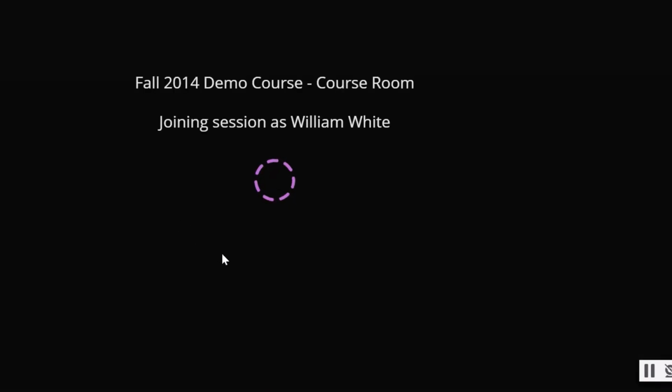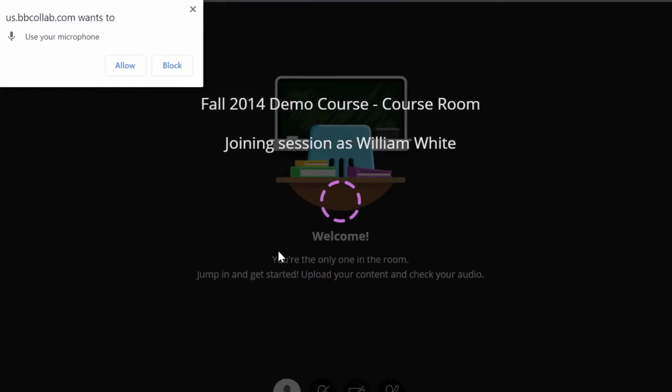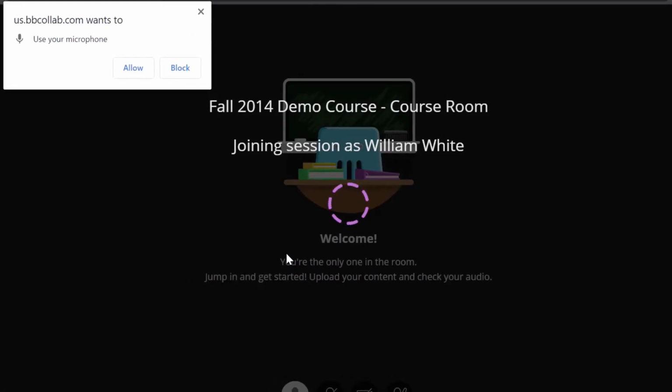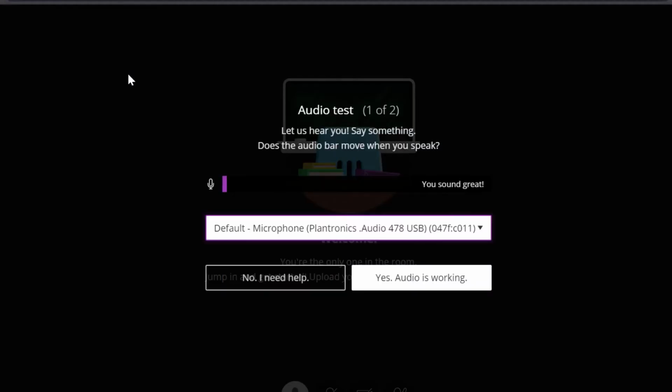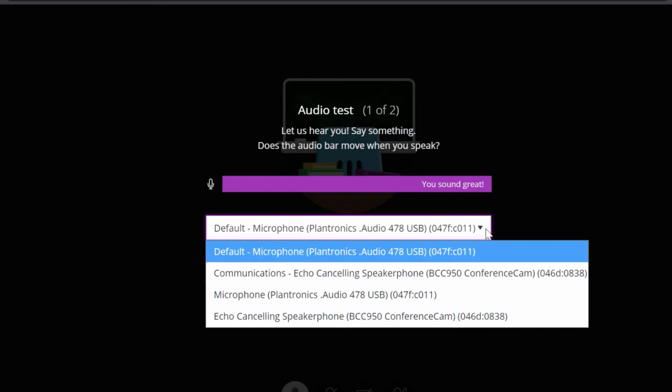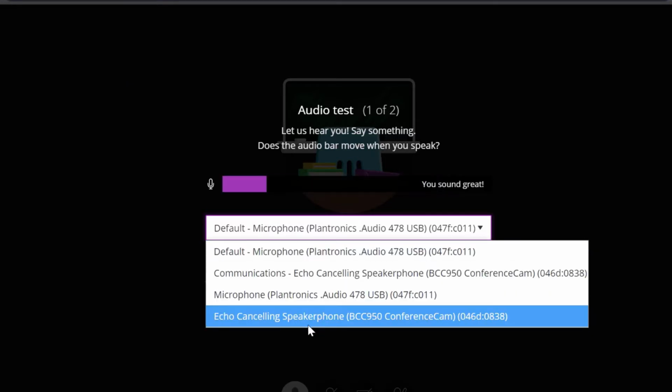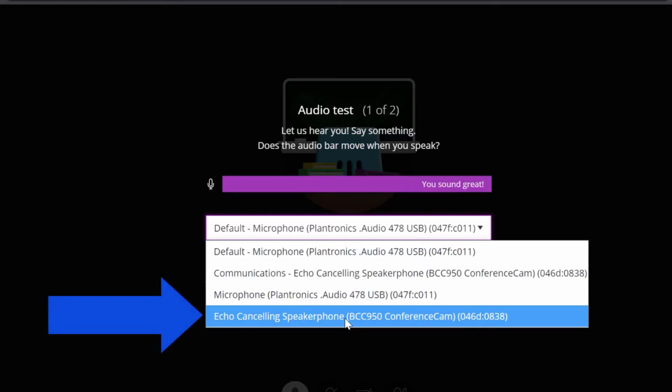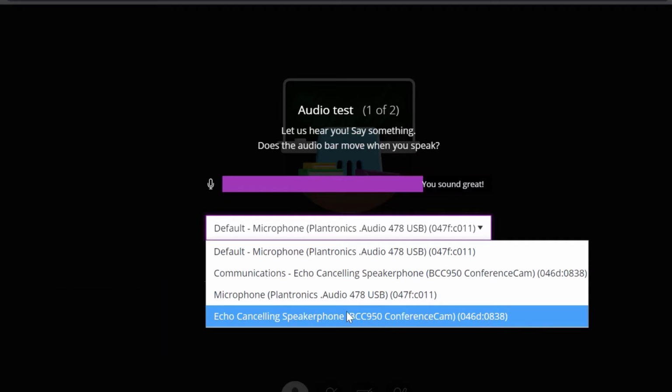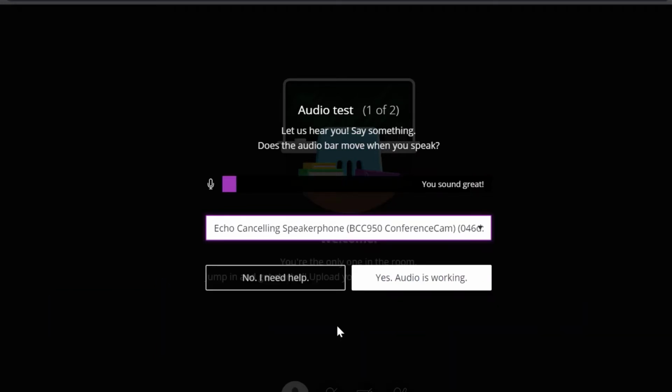Now, the first time you use this in any particular classroom, you will be asked to allow Collaborate to use your microphone and camera. You have to say yes for this. So we'll allow it to use our microphone. And the microphone that we're going to want to pick is the echo canceling speakerphone conference cam one that you see right here. Give that a click. And that is actually the webcam in the classroom.